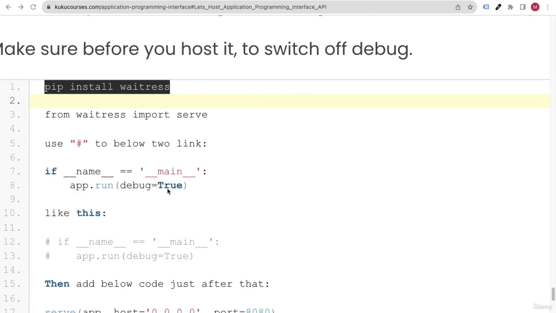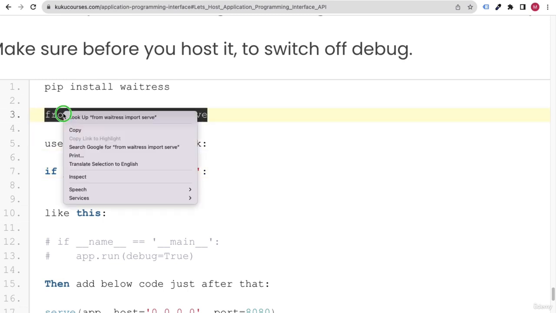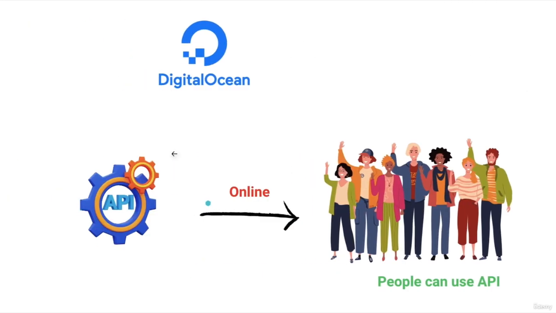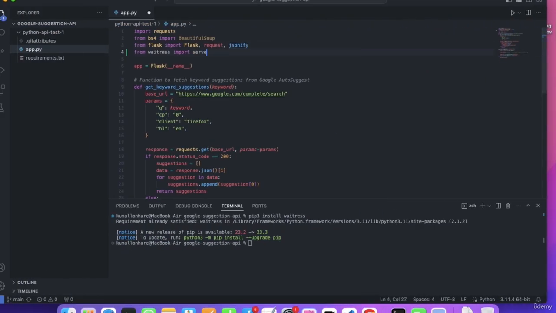Now what you need to do, my friends, is copy this code, go here and paste it here like this. Great, right?